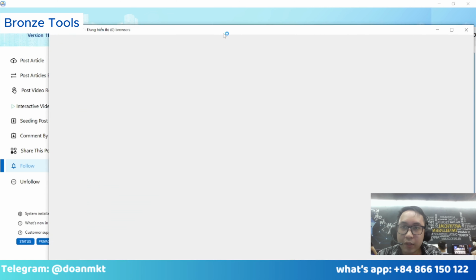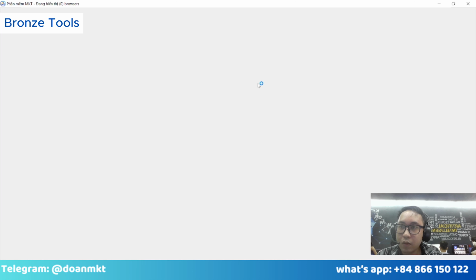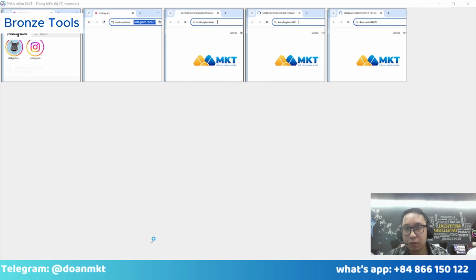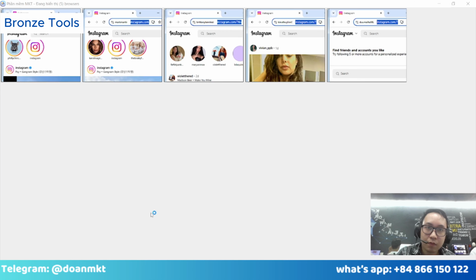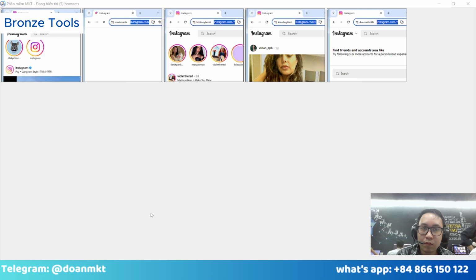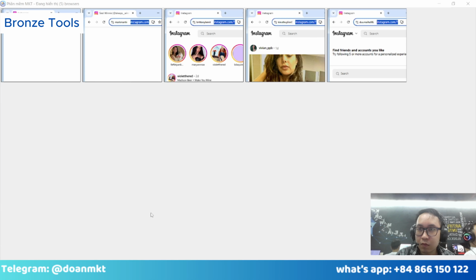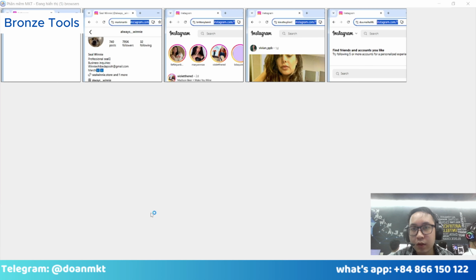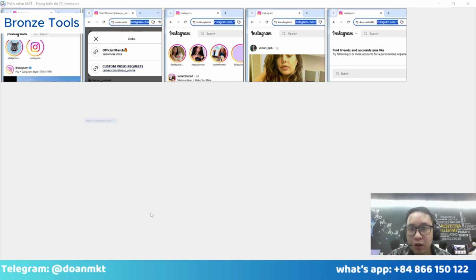Okay, after everything is set up, I start and let the software do the work. So here you can see the software will auto open the browser like this, and will auto log in to the accounts I select, and will go to follow with these accounts to the links of users that I already entered in the software.